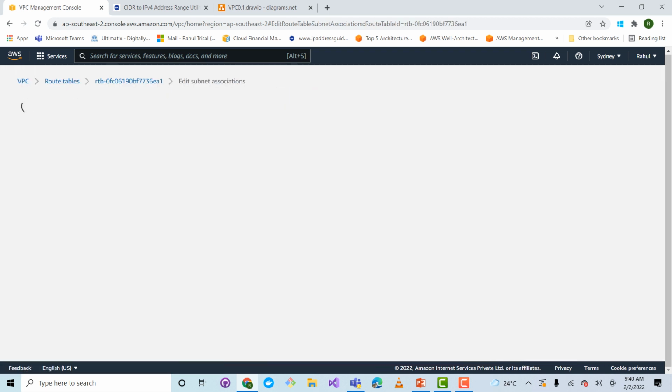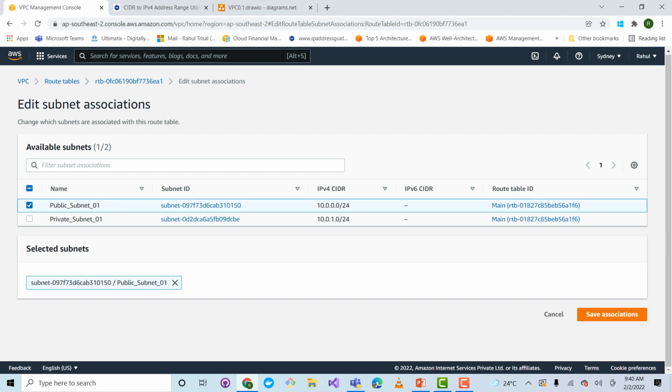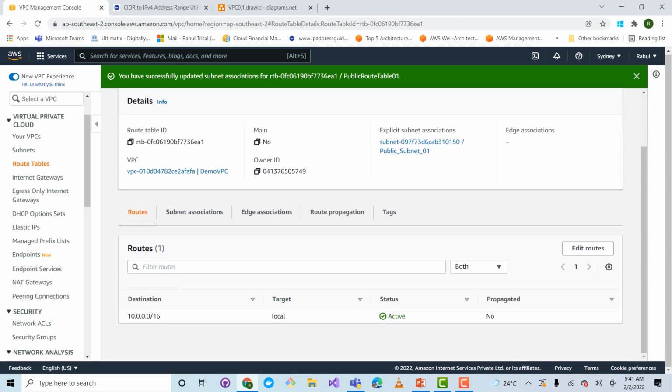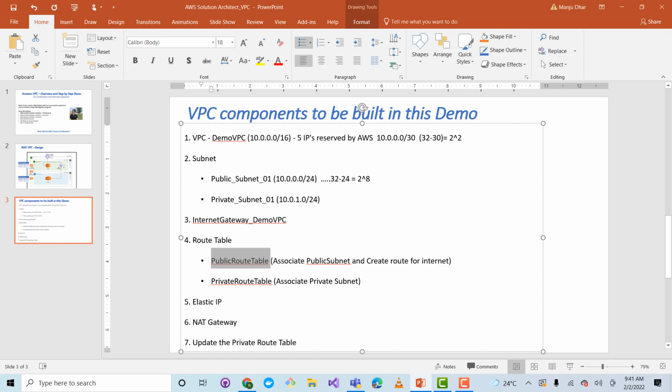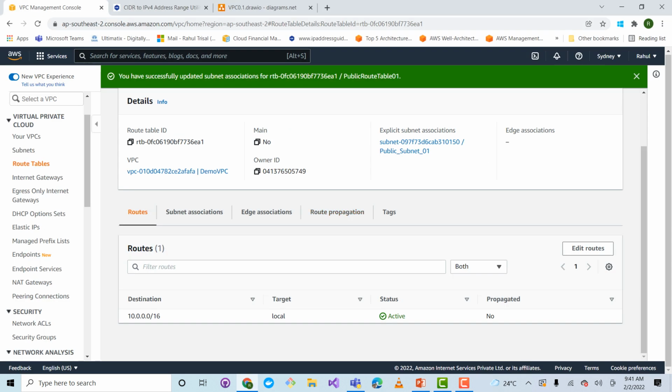So I do edit subnet association, and this was the public subnet. So this was the public route table. So I'll attach the public subnet, save association. Okay. Now I was telling you that you need to have an internet route for this particular public subnet. So that's what we are going to create.